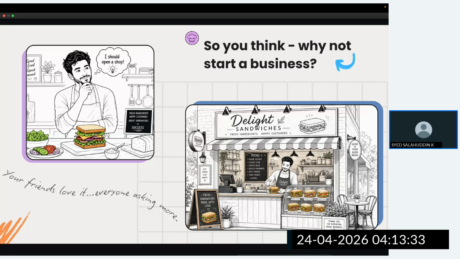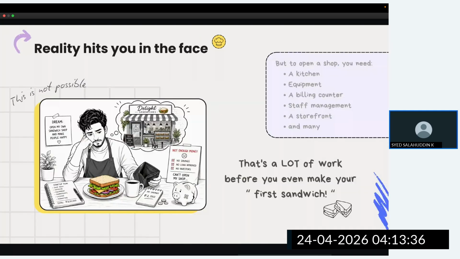But that's where reality hits you in the face, because opening a shop from scratch is not that simple. To open a shop you may need a kitchen, a place, and the appropriate equipment to cook sandwiches for bulk orders, and then a billing counter and staff members to manage it, and then a storefront, storage rooms, and many more things. That's a lot of work that we have to do before even making a single sandwich sale.